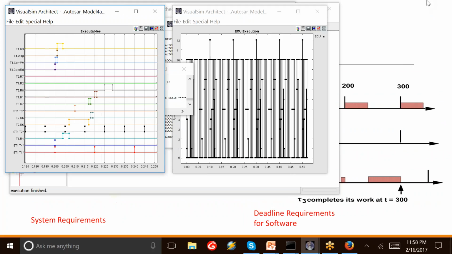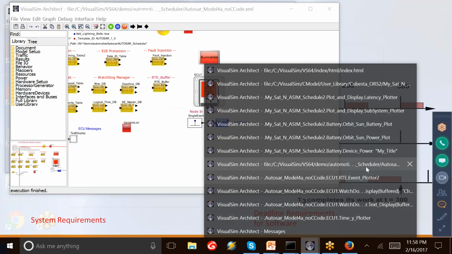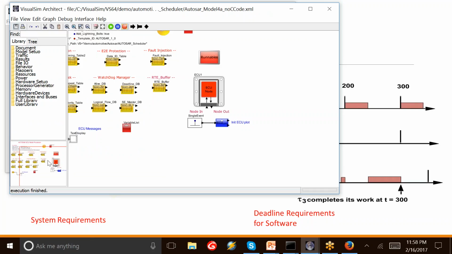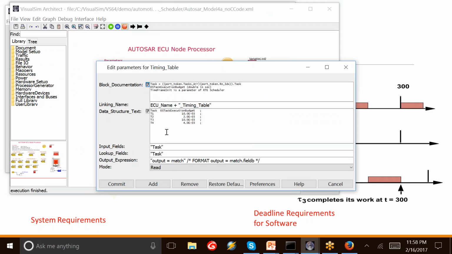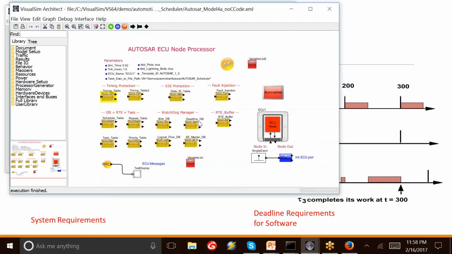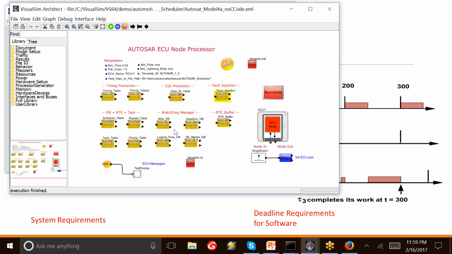Now, one of the things you can do with this is set up a variety of attributes for the operating system as well. For example, you can set up the timing for the different tasks, or you can inject faults into the system. The faults will help you create different scenarios and see whether, in this particular case, the operating system is able to handle safety critical tests like ISO 26262.